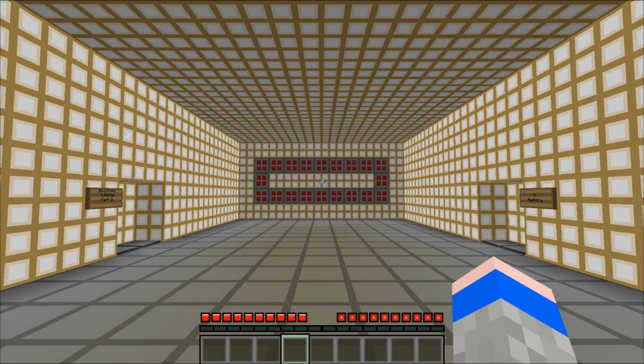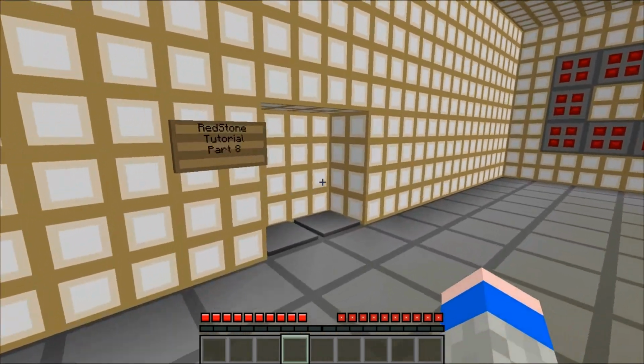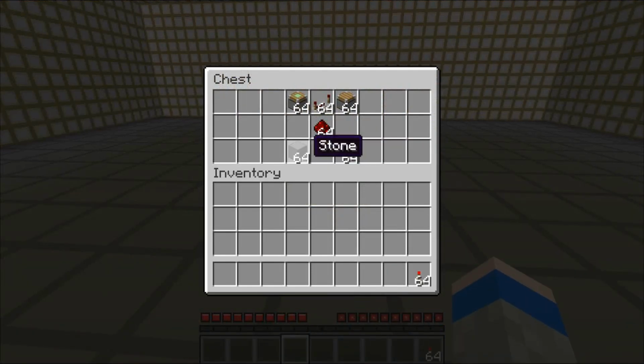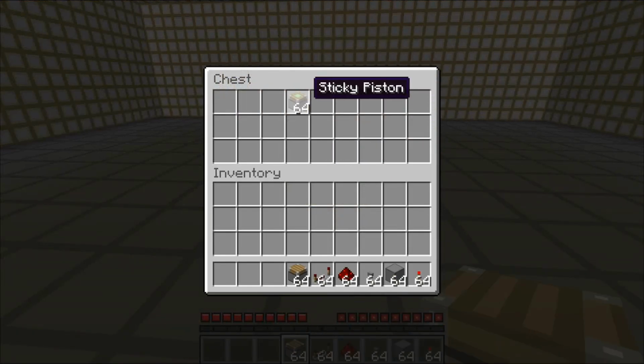Today we have part 8 of the series, where we look at Redstone logic gates part 4. So without further ado, let's get started. Today we're going to be looking at the RS NOR latch and the T flip-flop. These are also known as the 1-bit memory latches and locking circuits.